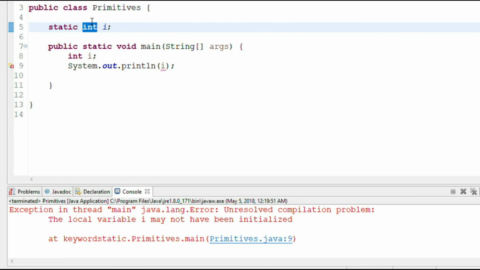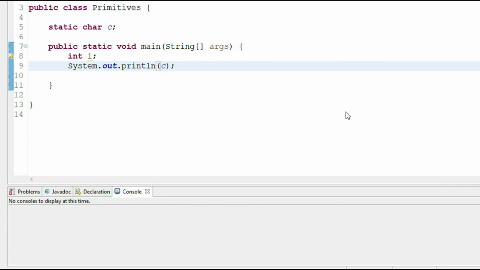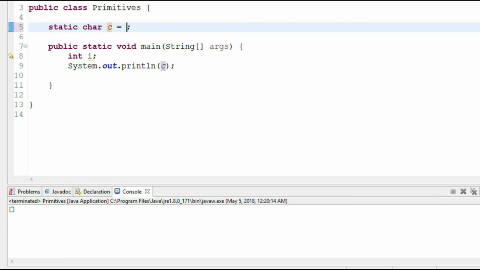Here, I'll just show you one more example using char C. If I print out this C, I get the default value, which is this square. But if I add the value right here, for example, the letter A, and I run the program, I'll get that value.